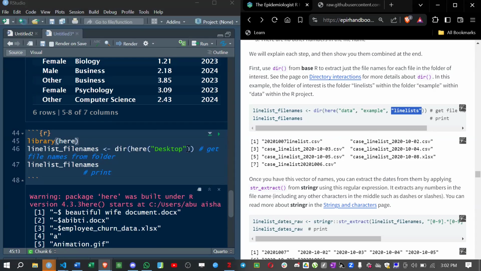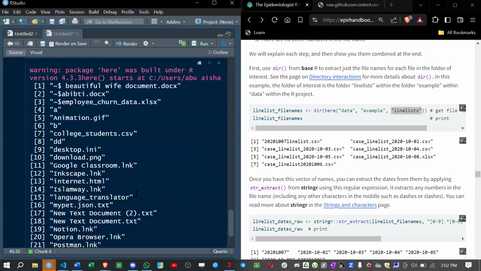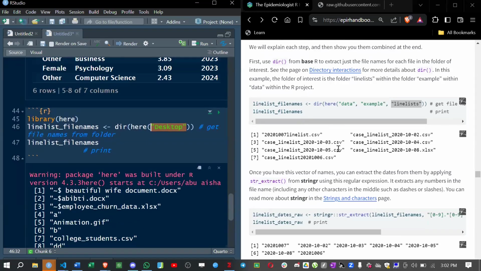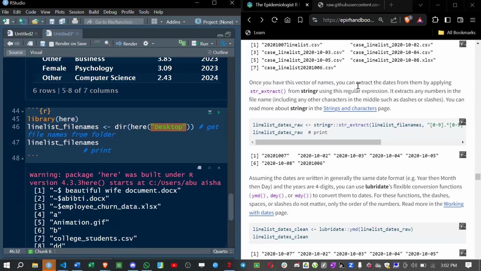But in our example now, I just use only one folder, which was actually my desktop, to list all the files inside my desktop. So you can see all the files I have on my desktop. It's actually going to list it for me. Once you have this vector of names, you can now extract the dates from them by applying the str_extract function from stringr, using this regular expression. So this is the regular expression to extract the dates from all the files.